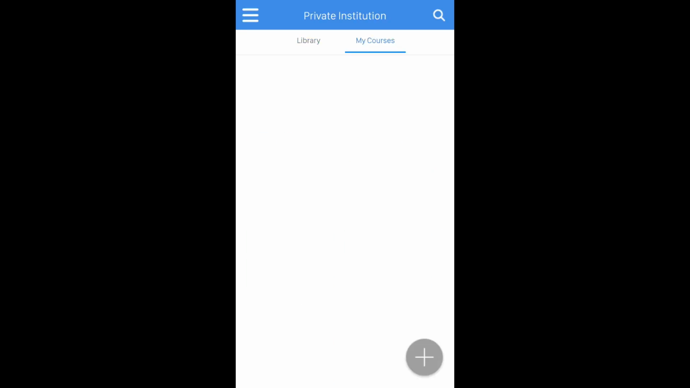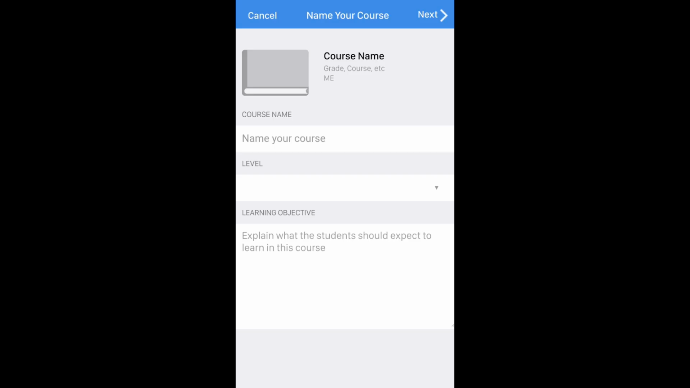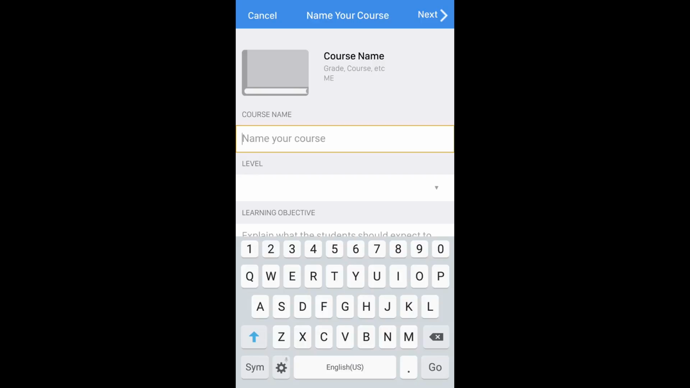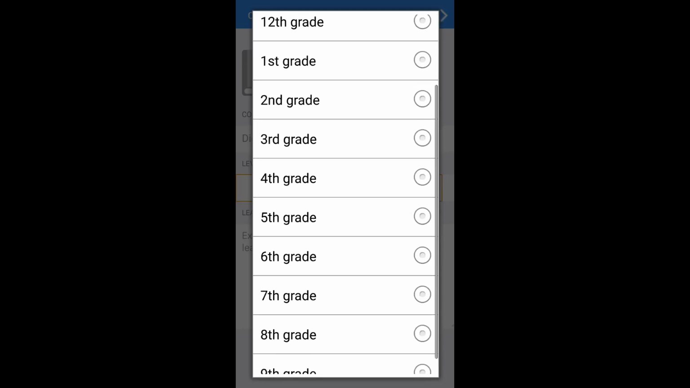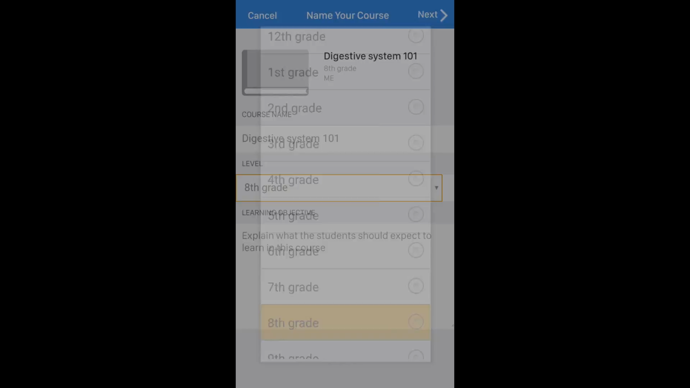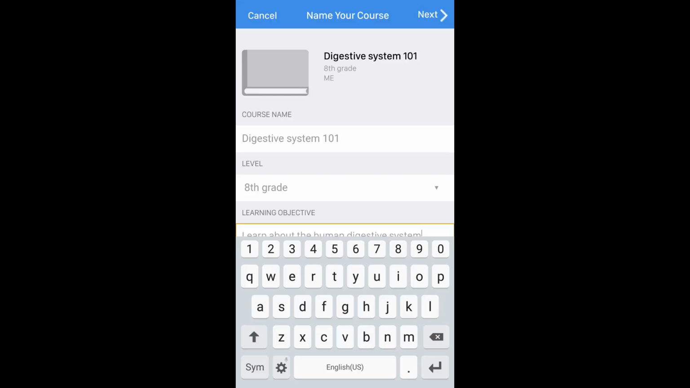So I'm going to go back to My Courses up here and click on the plus button in the bottom right. And so now I'm in the course creation mode. Let's enter a name for the course, for example, Digestive 101. We can say who this is for, what grade. Let's make this for the 8th grade, and type an objective. Okay, next we press next.